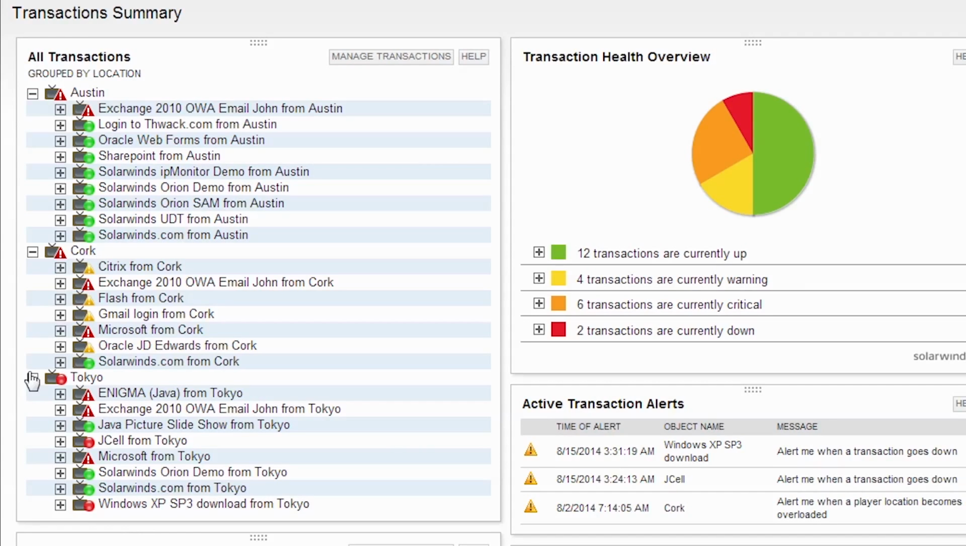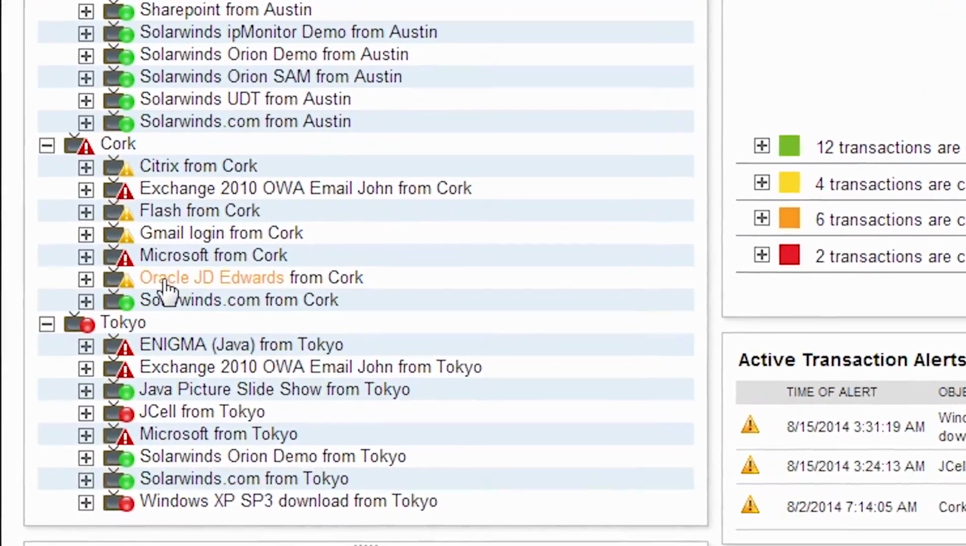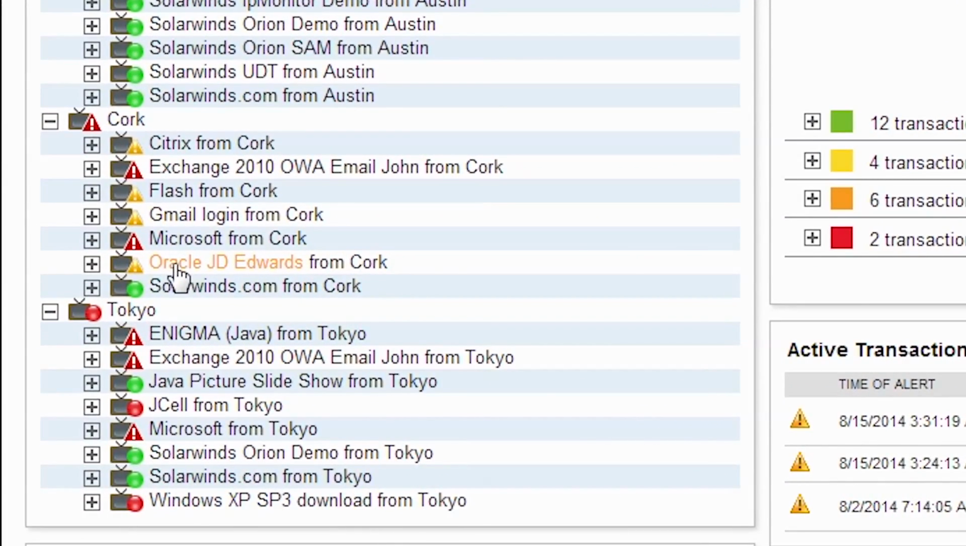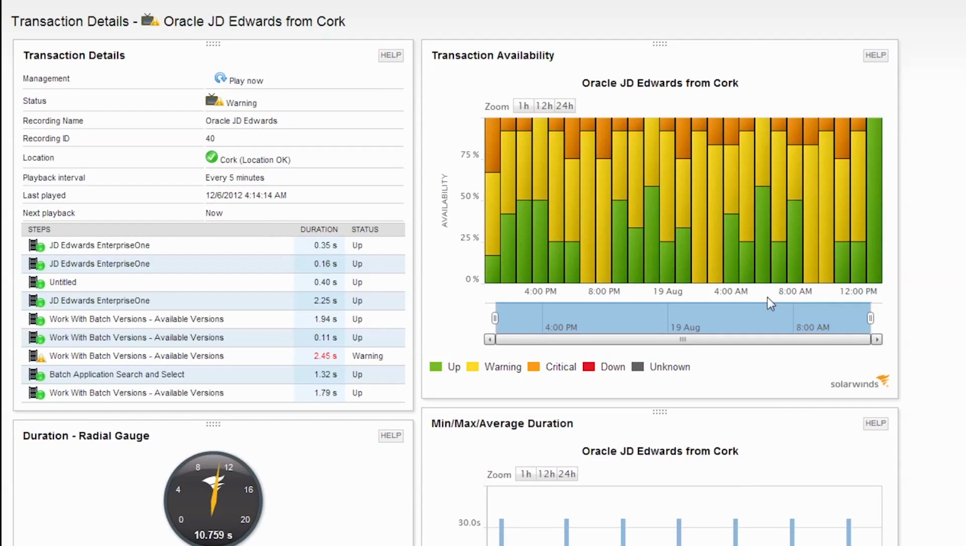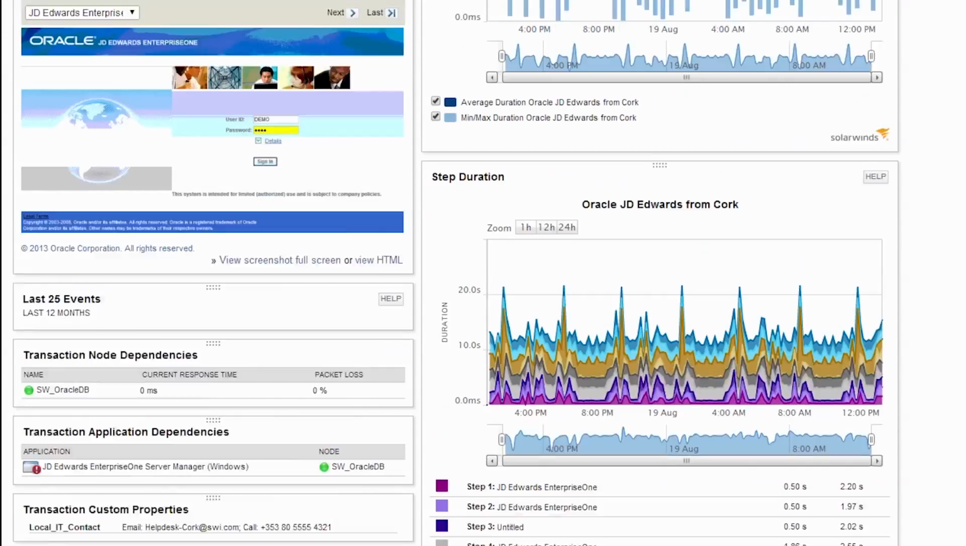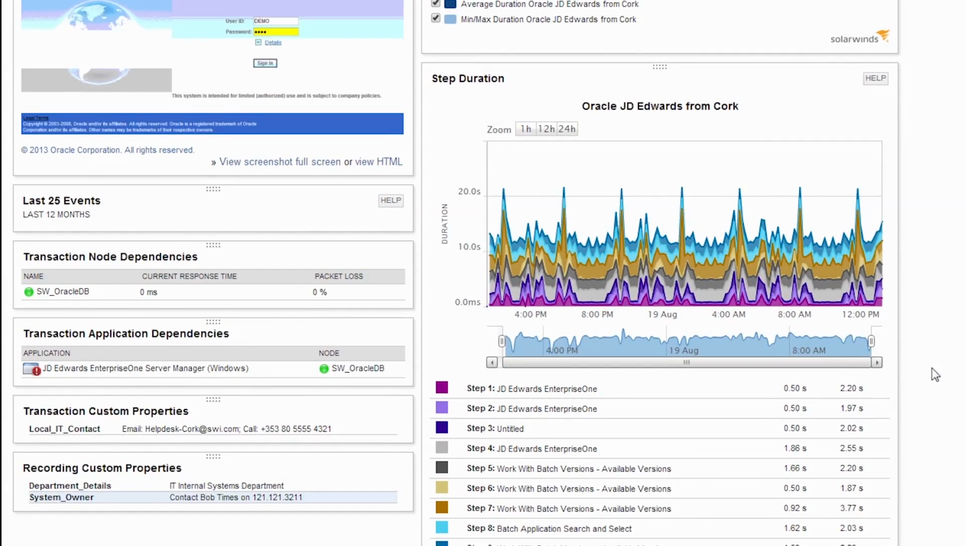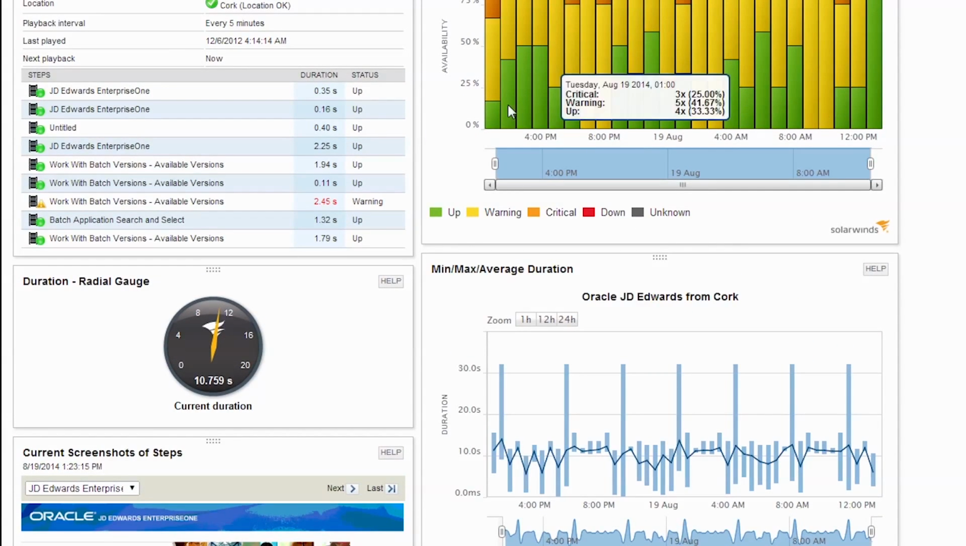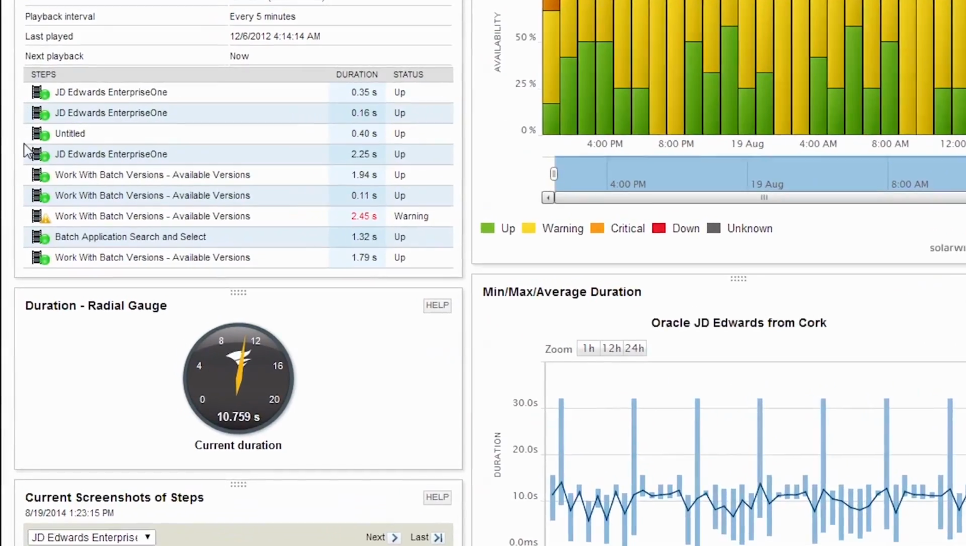In this first view, we can see all the transactions with problems, and steps with problems. It looks like the JD Edwards app is having a problem. Here I can click on the transaction and see the availability history, infrastructure supporting this transaction, and all the steps of this transaction and the status of each step.